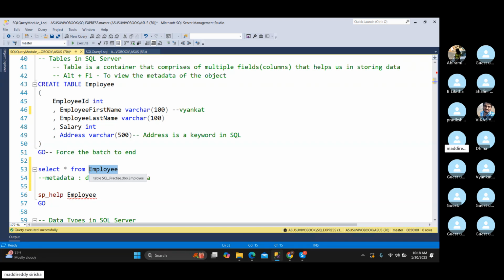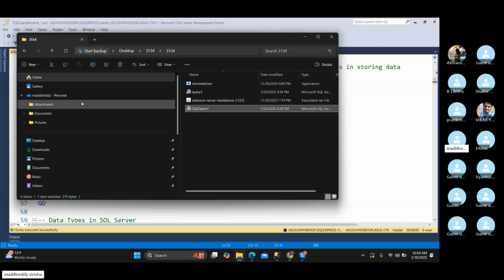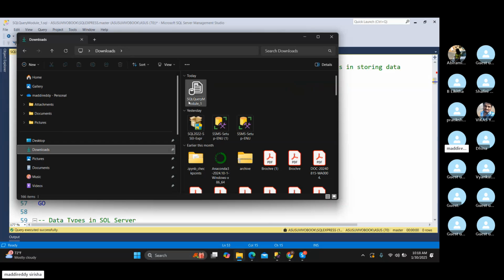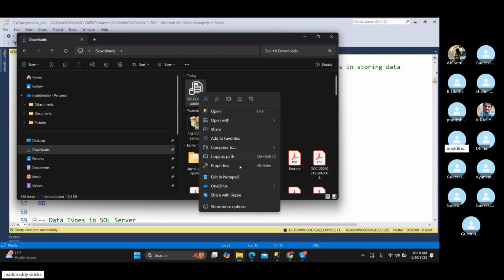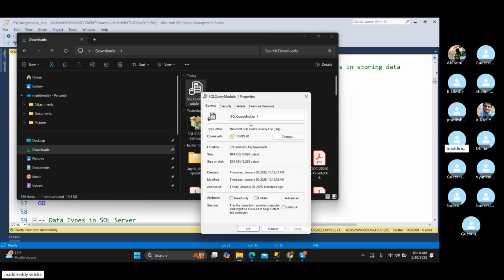For example, let me take one example. Now I just downloaded my SQL file on my laptop, right? Where is the download folder? Yeah. So I just downloaded this SQL query module 1 from my Google Drive. Yes. So this is the data for us. The SQL query file is data for us. But when I right click on this and click on Properties, I can get the data about the data.